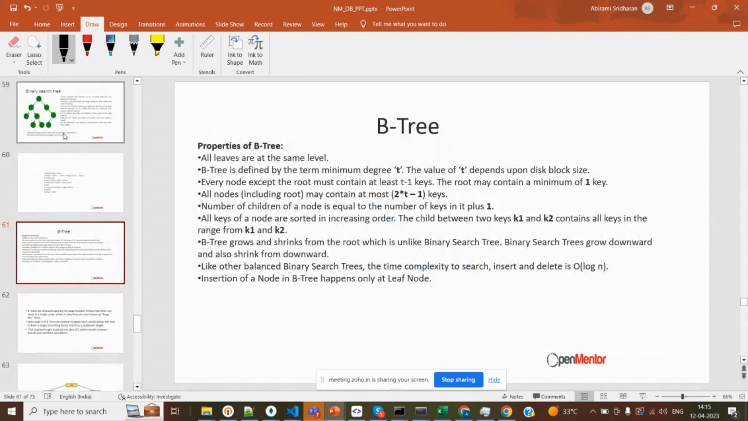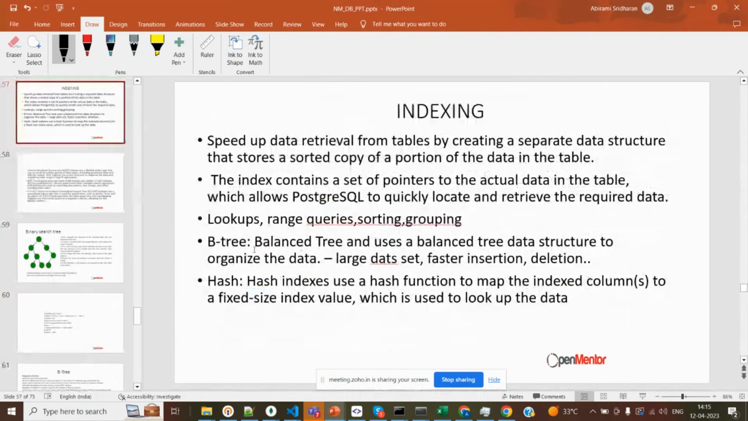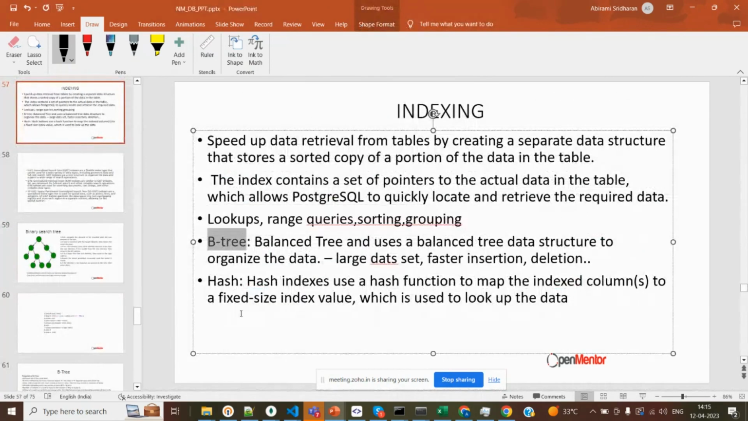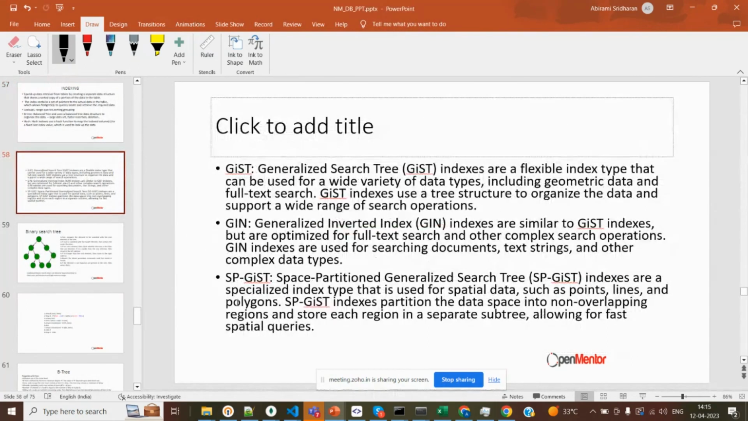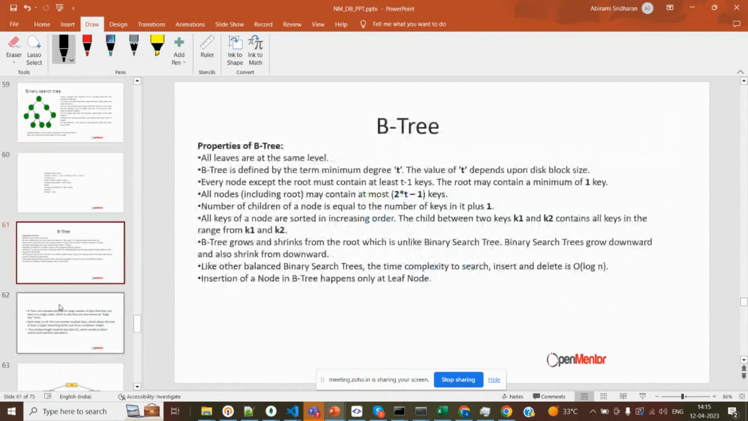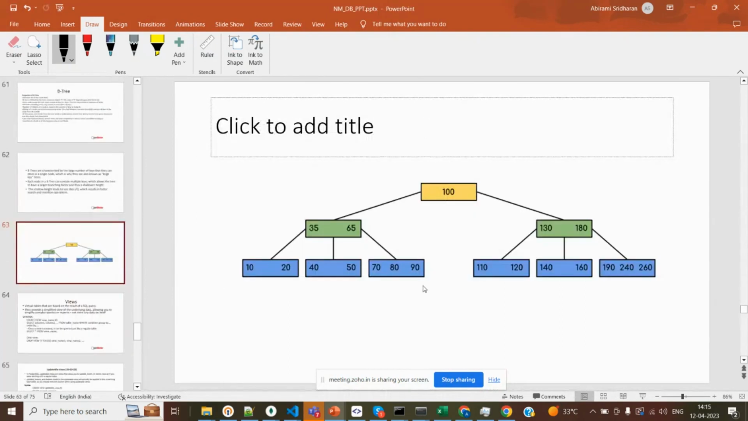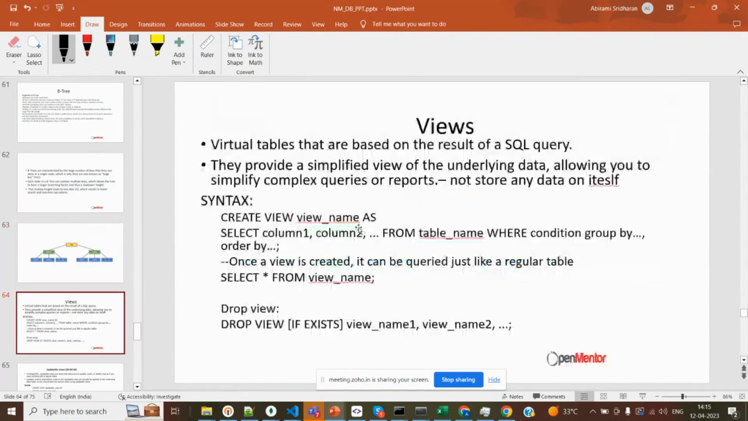So B tree is the default algorithm used by Postgres. It also uses some other algorithms like hash, GiST, GIN, SP-GiST; all these algorithms Postgres is using internally. We have seen some properties of the B tree, and if I want to search something inside the B tree, how it will search. So all those things we have seen.